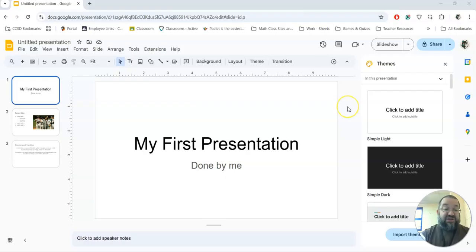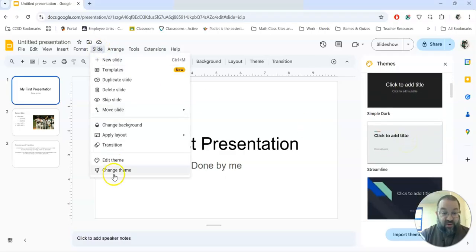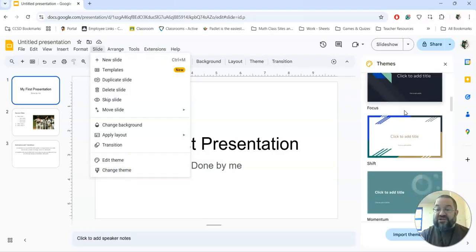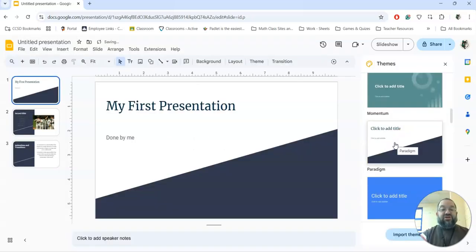So over here, you can kind of see right now that we are in the simple light theme. Every time you load up a blank slides, this is the theme that you'll run with. Now, if you want to change the slides, all you have to do is choose slide theme or change theme, and it'll bring this up over here. Now, for this one, I think I want to use Paradigm because I think it looks good, but things aren't perfect with Paradigm. But notice what it did here.